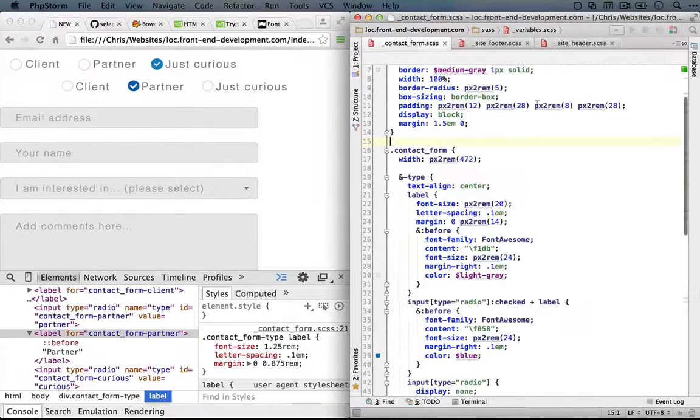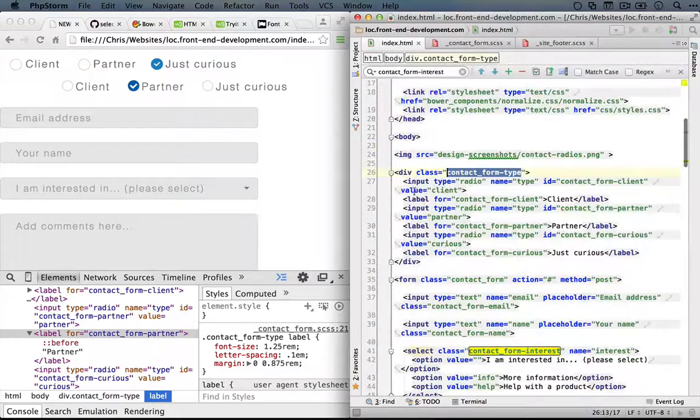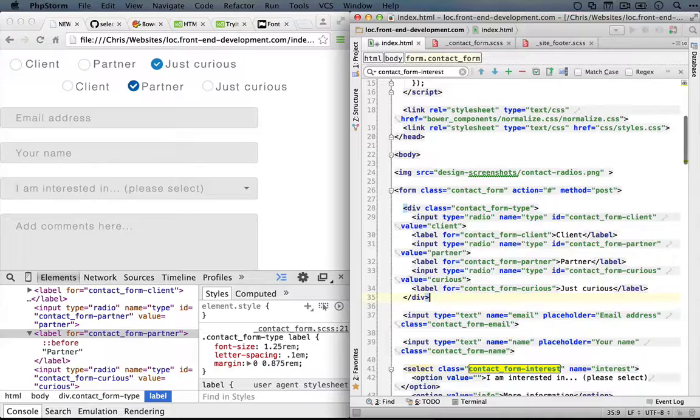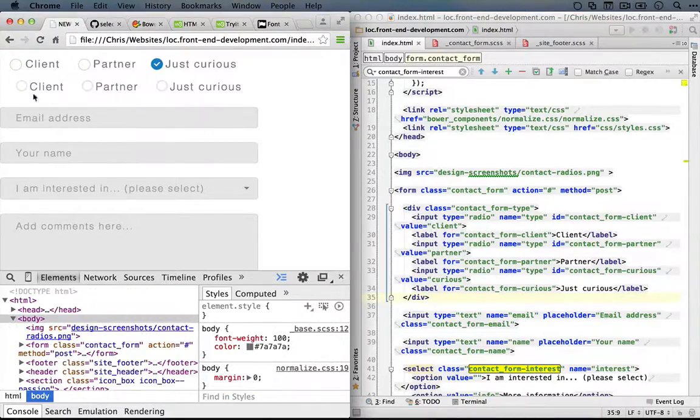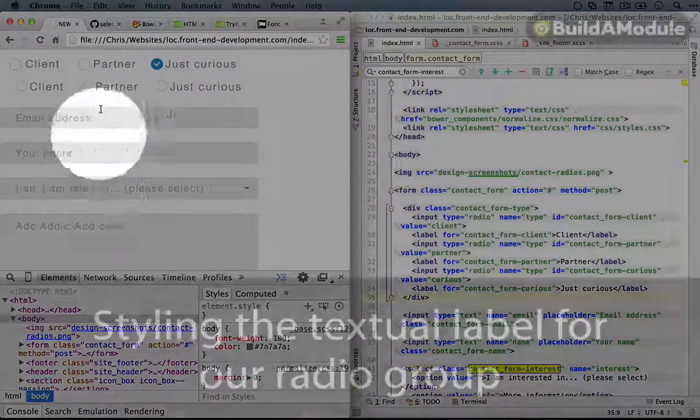Fancy. Now let's wrap up this element by going to our index and putting all of these inside of our form. So I'll cut it and paste it right inside the form, save it, and refresh. And now the selections line up with our other elements.